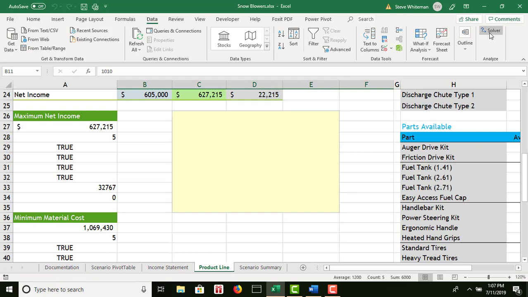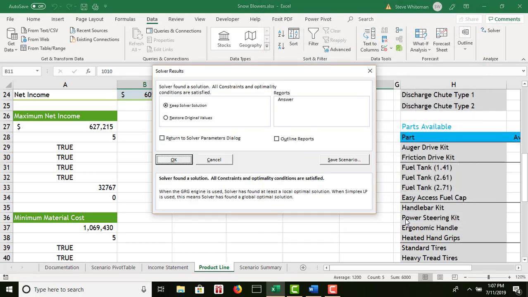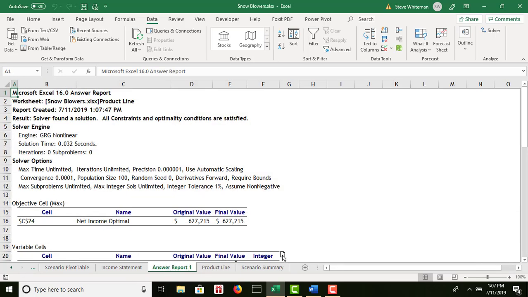Let's try that again. Solver. I'm going to solve it. Click on Answer Report. Click OK. And I must be getting it and didn't realize it. There it is, Answer Report. I'm going to move that to the end. I'm not sure if it did it the first time and I just missed it, but there it is. Okay.